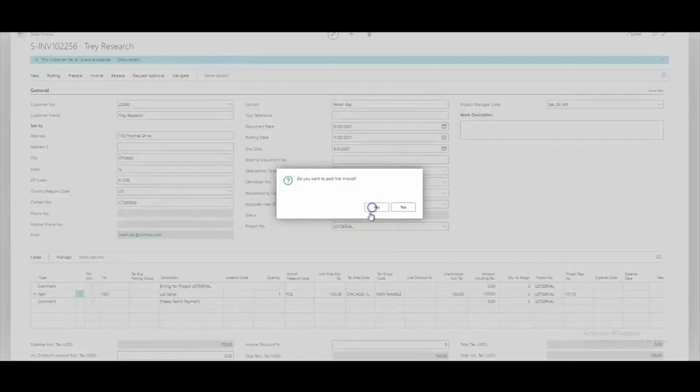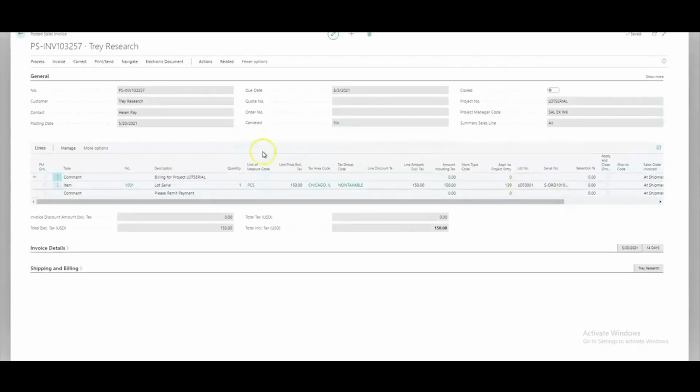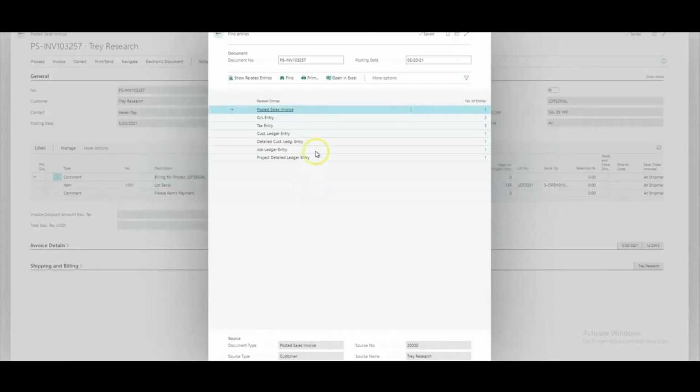Select Posting, Post. The invoice shows the correct lot and serial numbers. To see the entries created, navigate to the ribbon and select Actions, Find Entries. Note that Item Ledger Entry doesn't appear on the list, which indicates that it has not yet updated inventory again from posting the invoice.